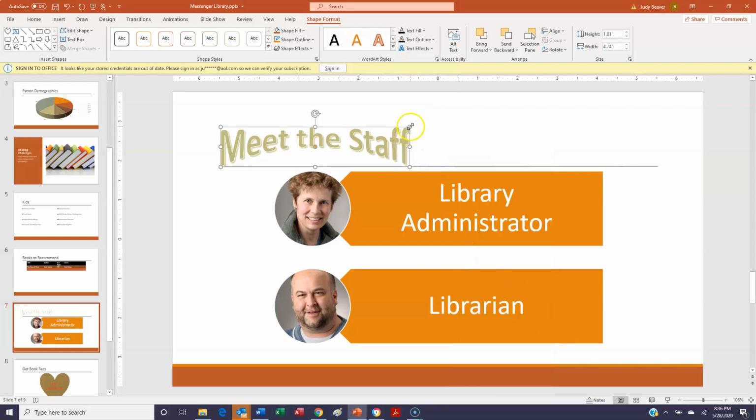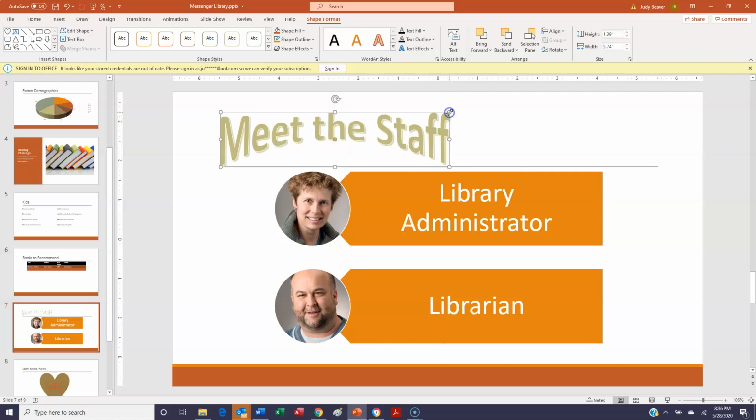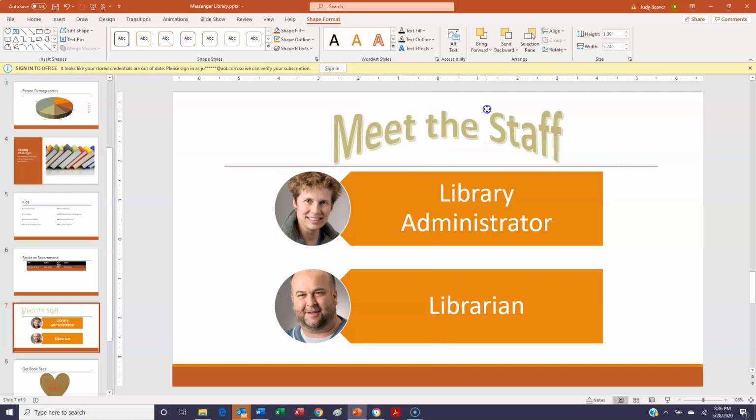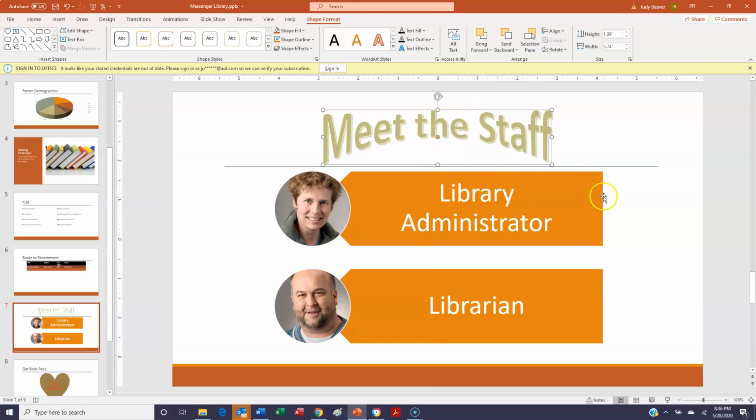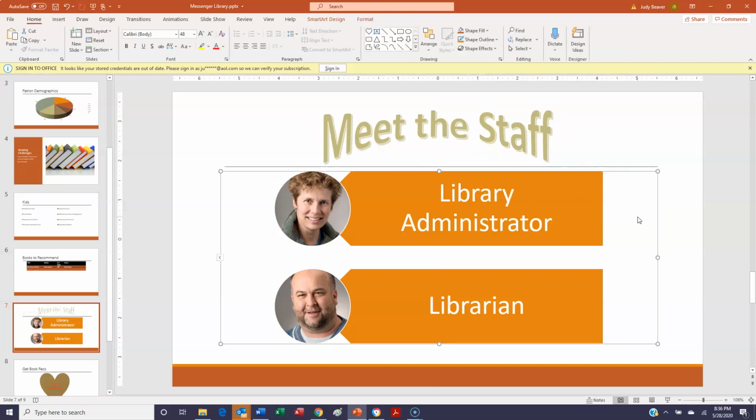And so you can make it bigger. I can resize it, and I can position it over. So it just gives the text an artistic flair. All right.